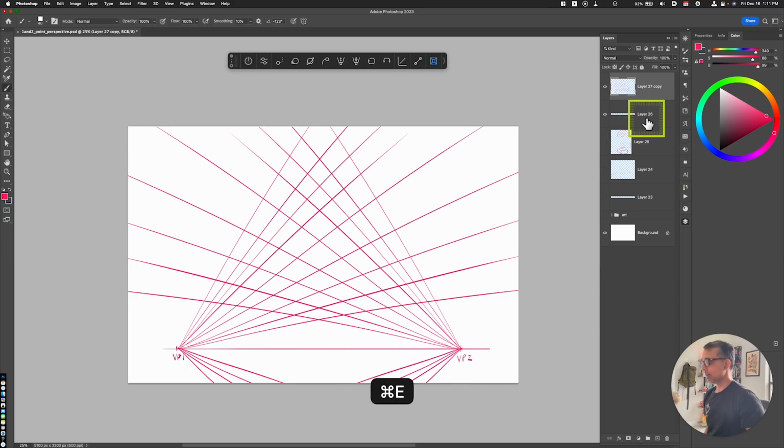And let's merge those layers together. We'll pick a blue color so we can see what we're actually creating here. And we'll draw some parallel lines that are vertical. And the big difference here between 1 and 2 point perspective is the left rays converge to the left vanishing point, and the right rays will converge to the right vanishing point.